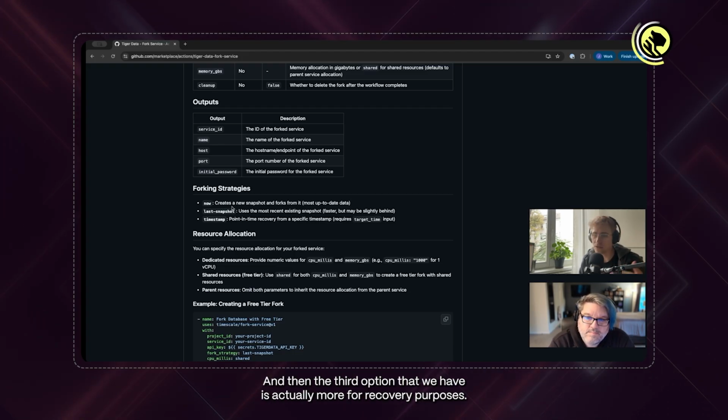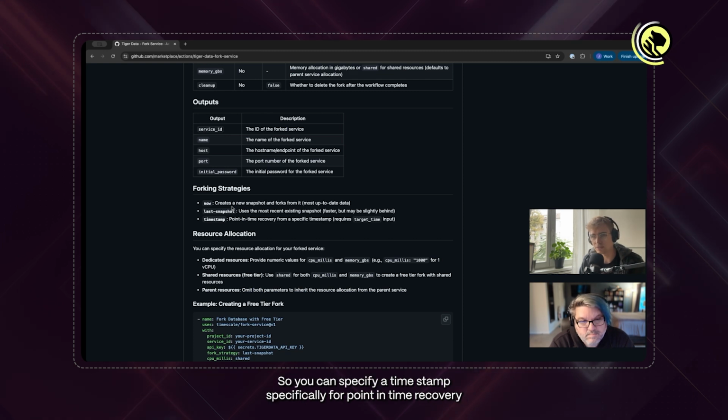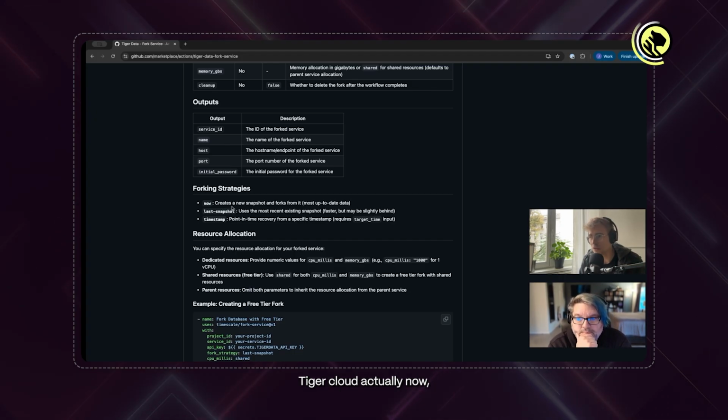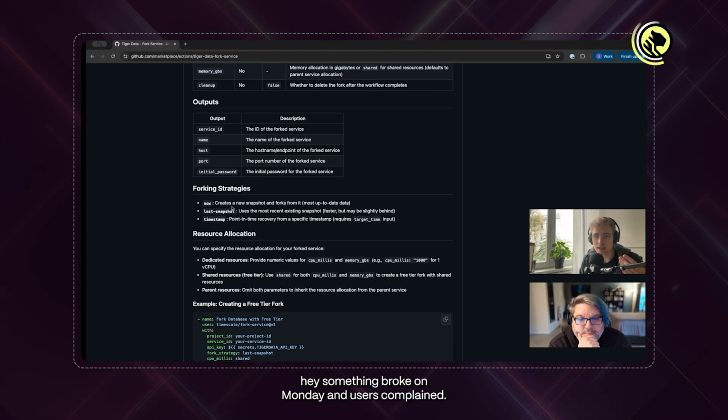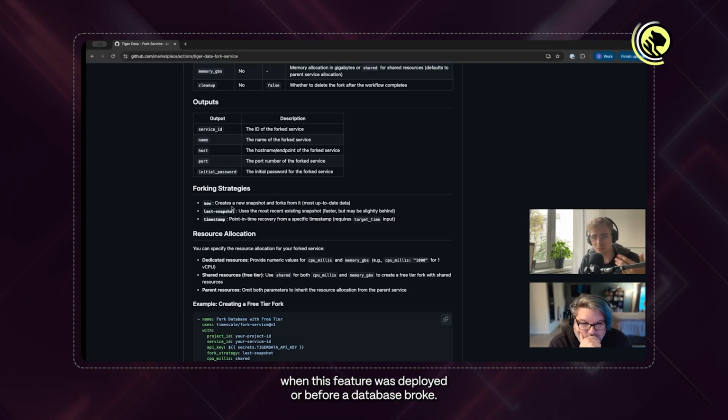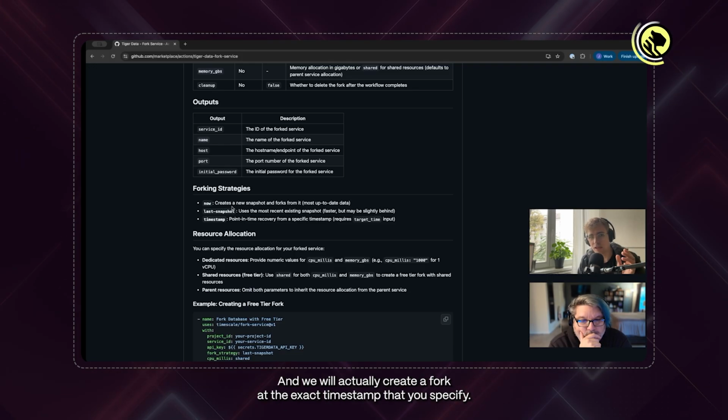And then the third option that we have is actually more for recovery purposes. You can specify a timestamp specifically for point-in-time recovery. This is a forking option that already existed on Timescale Cloud for a while, Tiger CLI actually now, where you can say, hey, something broke on Monday and users complained. So let's roll back our service and create a fork from before this feature was deployed or before our database broke. And we will create a fork at the exact timestamp that you specify.